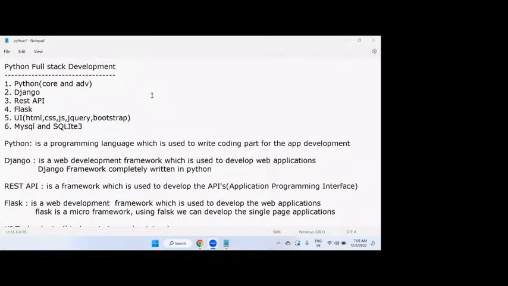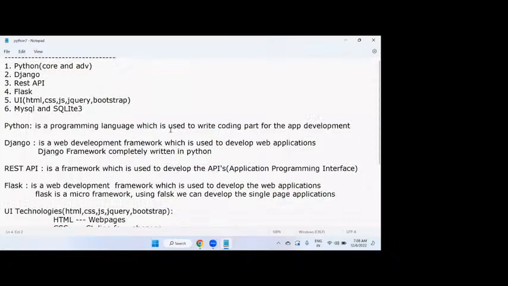Okay. Yeah. So let's begin today's session. In the last session, we just discussed the basic subjects which I'm going to cover in Python full stack development, like Python, Django, REST, and Flask, UI, MySQL. And I discussed clearly which subject is for what purpose. I clearly mentioned that in the last session.